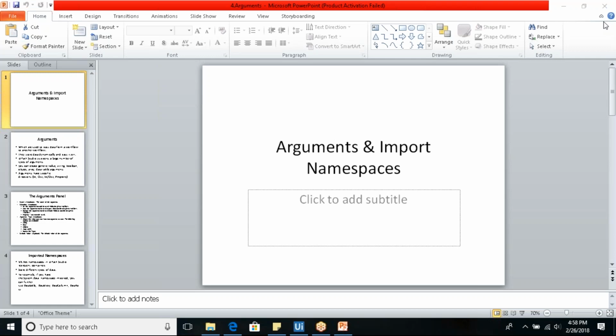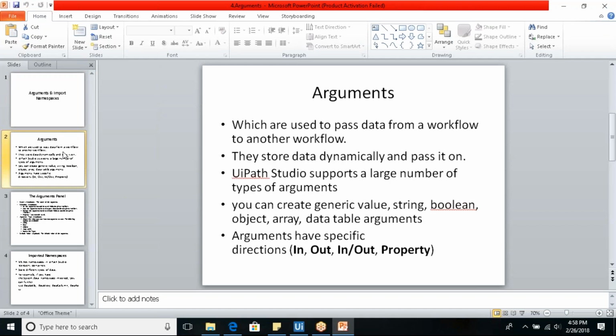Now it's one of the important topics in UiPath. Wherever you go in real time, make sure that we are going to use the arguments and import namespace concepts. Basically, what is an argument? Arguments are used to pass data from one workflow to another workflow, that means from one XAML to another XAML.